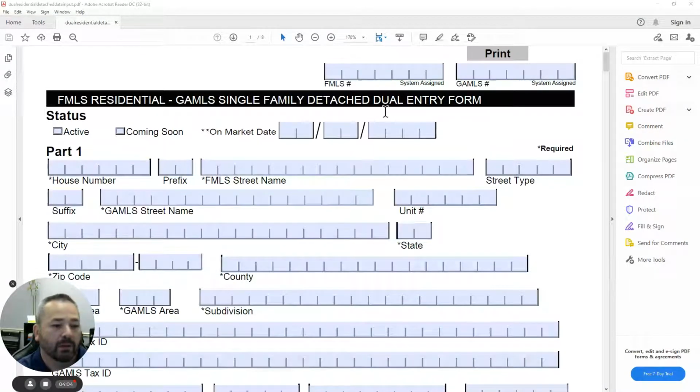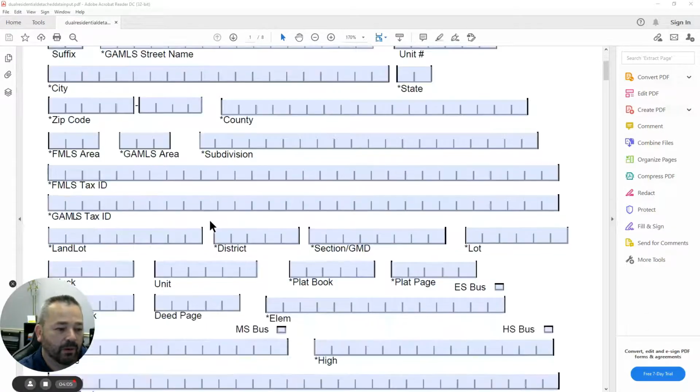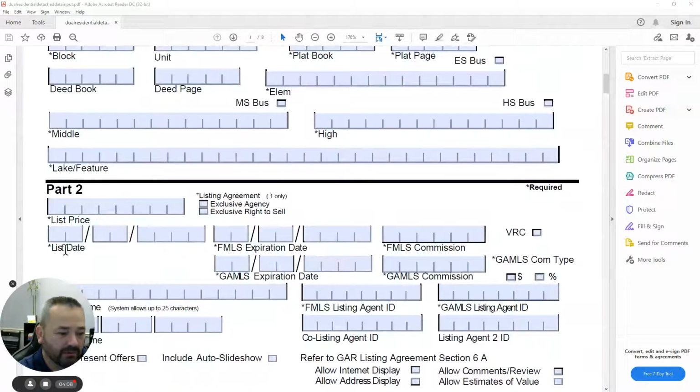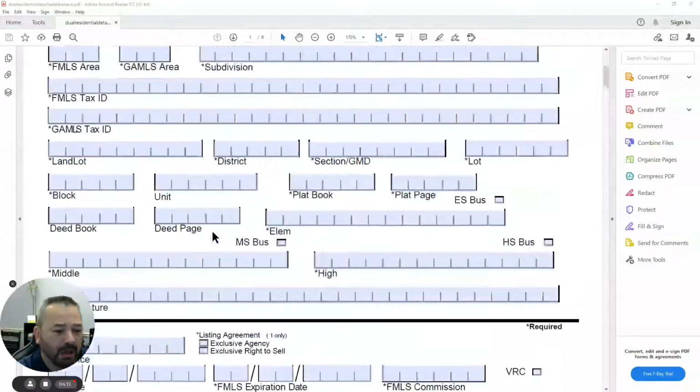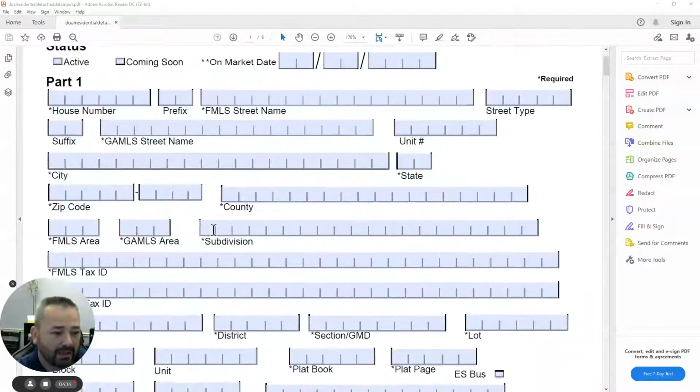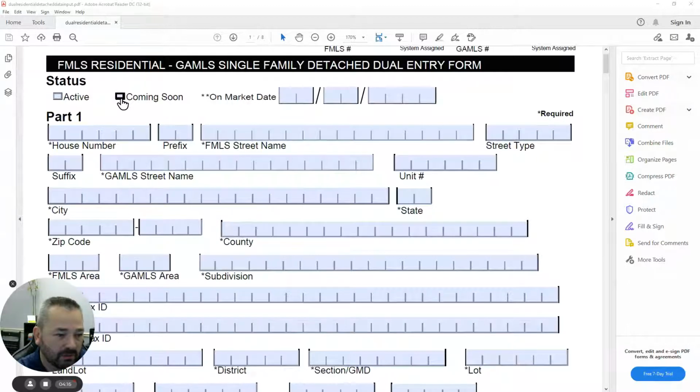Okay, but if we are going to be putting it in the system on Friday, listing it here, and we're not going to be going active, we're going to be going coming soon, well, our on market date is actually going to be up to 21 days later. Okay, so we're listing it at the bottom date, going on the market at the top date, and then we get into all the details about the property.